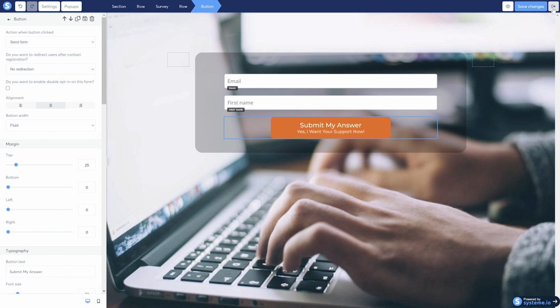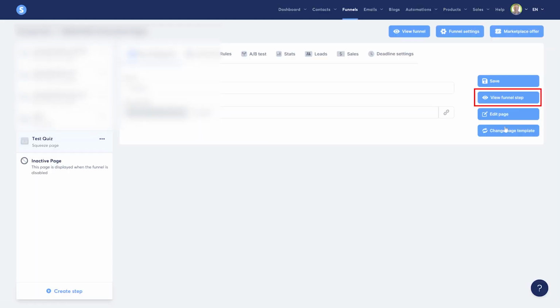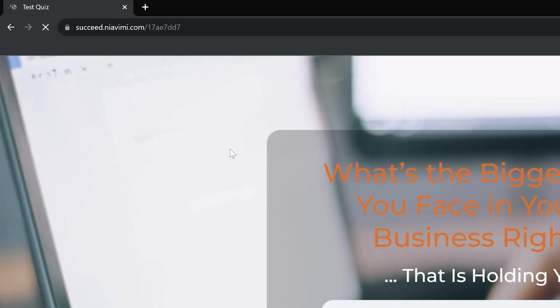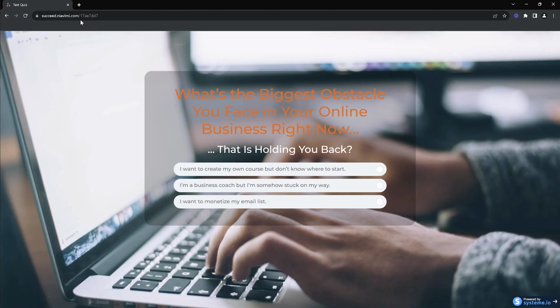Leave the page editor and then click on View Funnel Step. At the top you see the real URL of your page. As I've already linked my own domains and subdomains to my system.io account, you see my subdomain here in the address bar. If you're new to system.io and/or haven't connected your own domain yet, you'll see your default system.io subdomain with your username instead. Don't worry, this can easily be changed at any point.